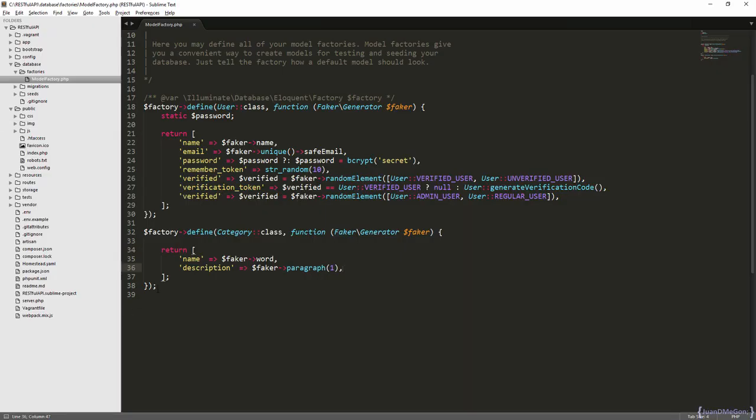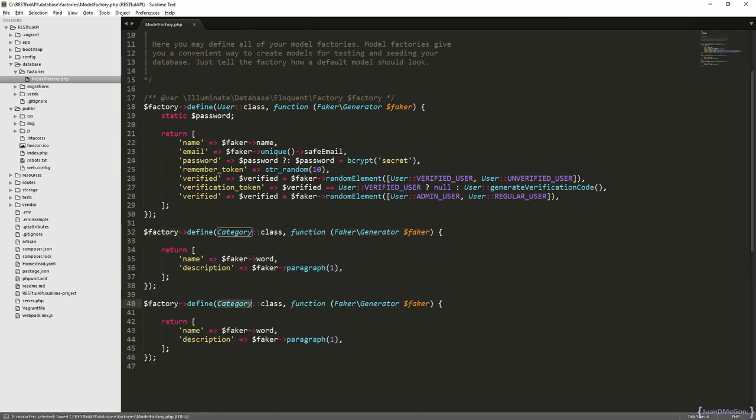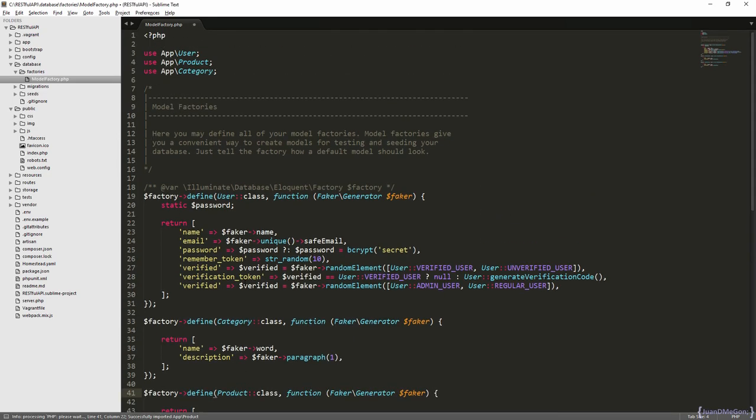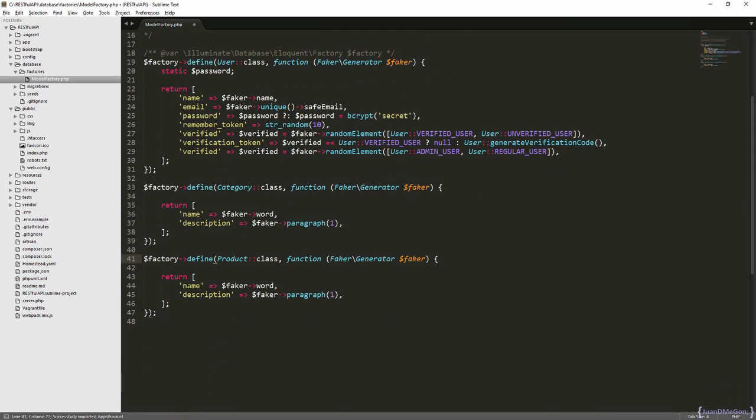Let's copy this factory. Apply this now for product. Import the definition. So the product has a name and a description. That is very good. Then we have a quantity. The quantity is going to be a number between 1 and 10. Then we have the status. That is going to be a random element between the different values for status.